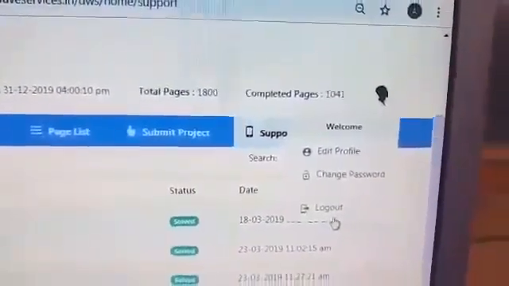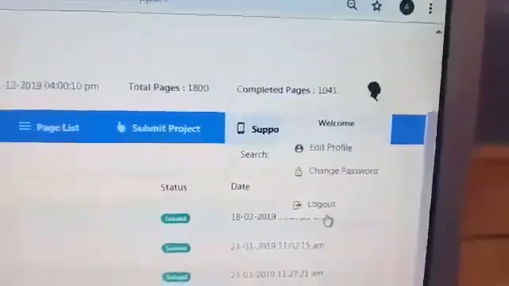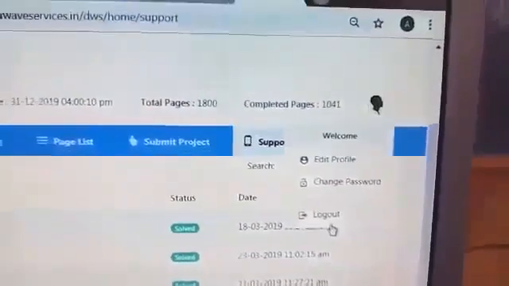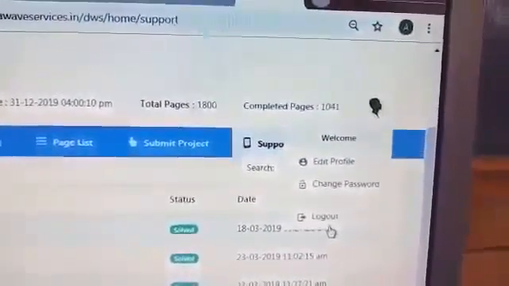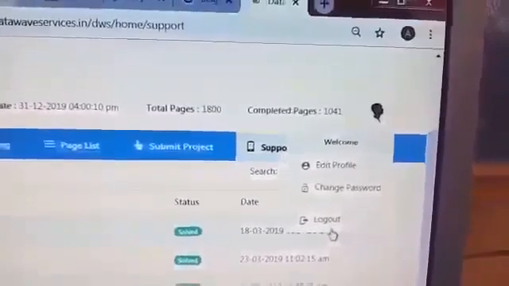Multiple login is not allowed. Means at the same time you can't log in to the same work on 2 PCs or 2 laptops. If you want to do multiple login, then first log out from 1 PC or 1 laptop. Then you can log in again on any other laptop or PC, not an issue.